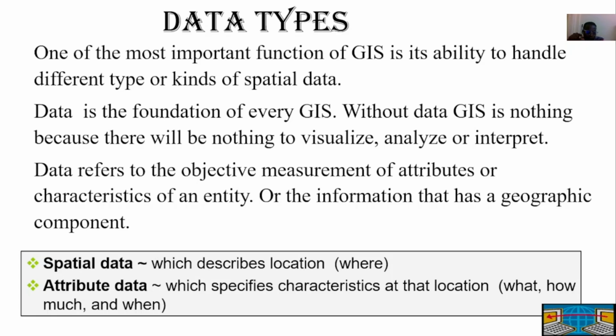So these are the various types of geographic data. One of the most important functions of GIS is its ability to handle different kinds of spatial data. Therefore, what is GIS data? Data is the fan of every GIS. Without data, GIS is nothing, because there will be nothing for you to visualize, analyze, and interpret.